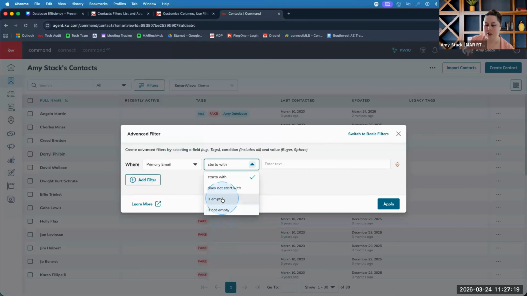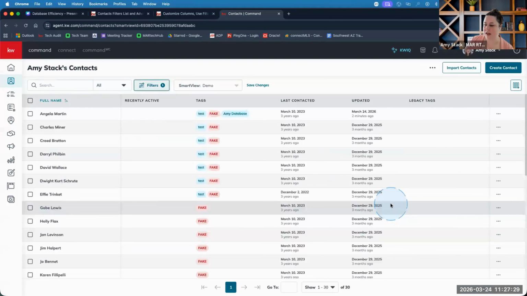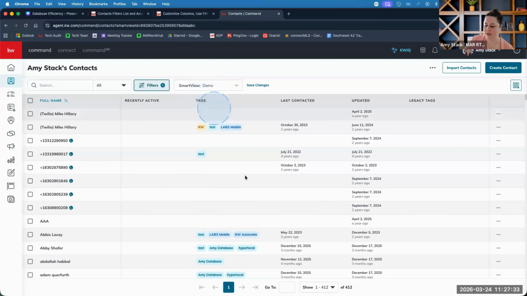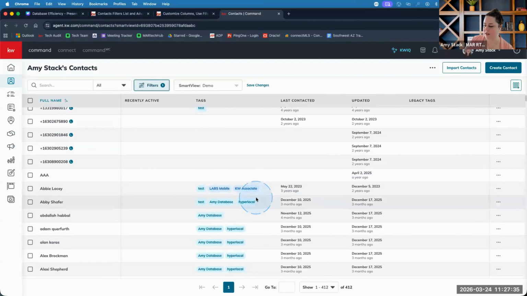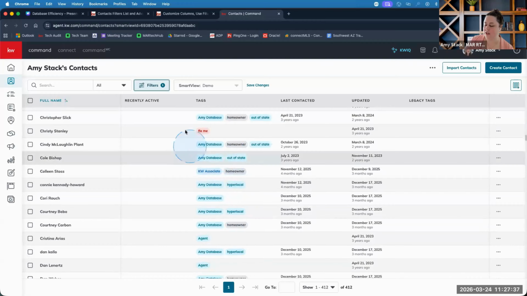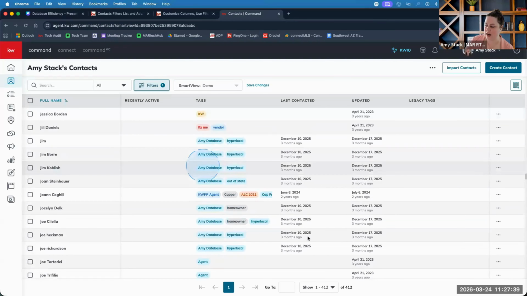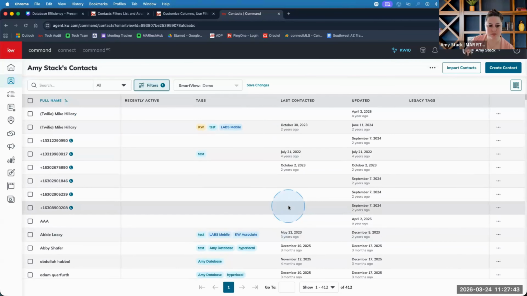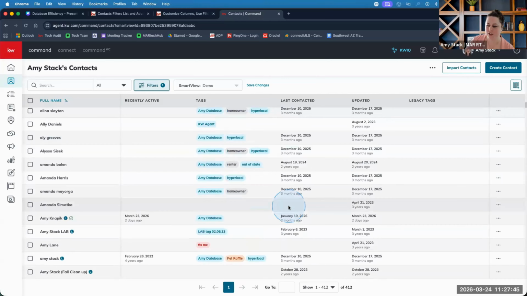So give me a list of all the people that I have that do not have an email. So the email field is empty. I don't have to use this third option here. I can just hit apply. And of my people in my demo list, or my test list here, oh, I took out the tags too. So I have 412 people in my database that I do not have an email for. And it just pulled that up super quick for me.